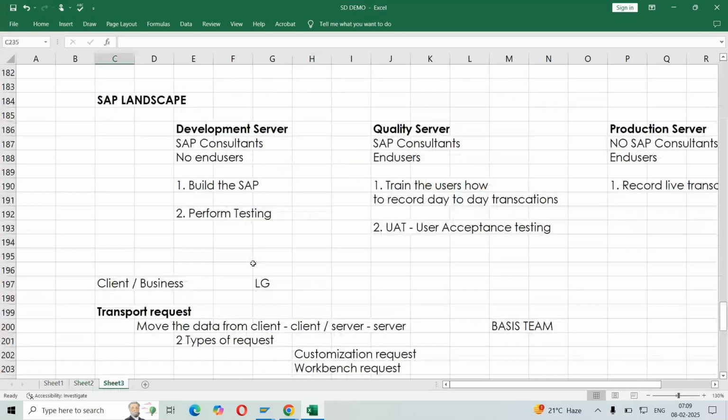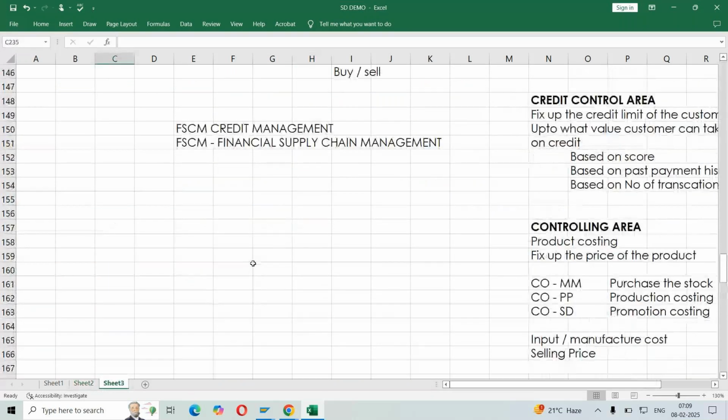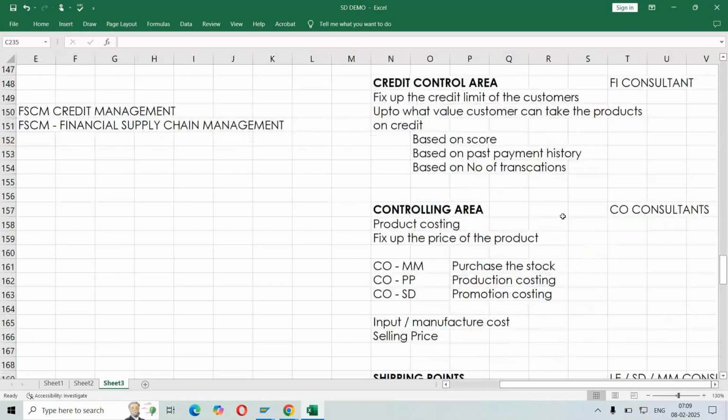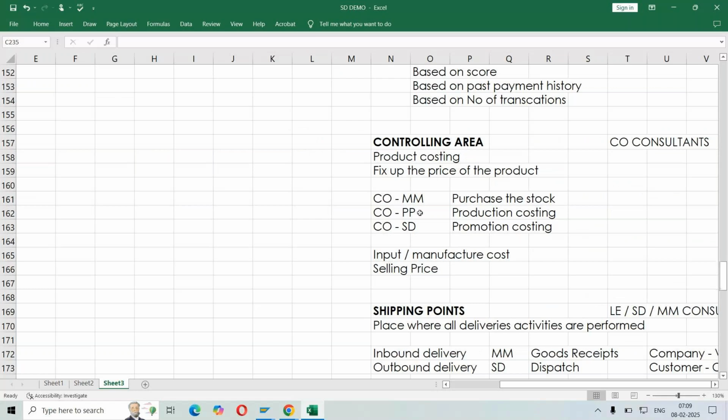The controlling area is going to deal with an activity called product costing. They fix the price at which we need to sell the product in the market; that price will be maintained by the controlling department. Who will be creating it? The CO consultant. A CO consultant needs to have knowledge of the finance module as well. Without knowledge of finance, they cannot work with product costing.